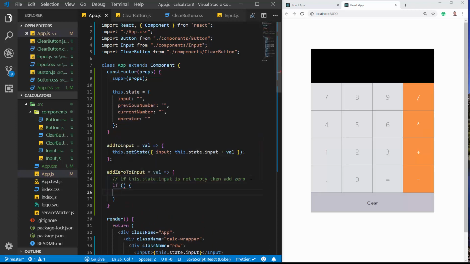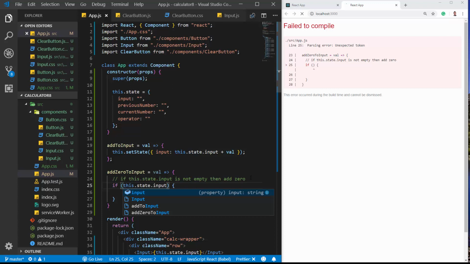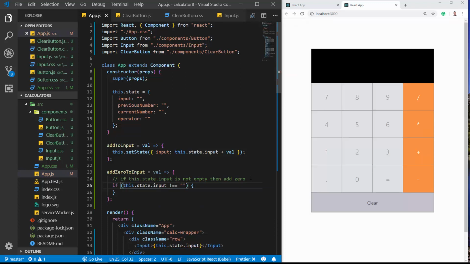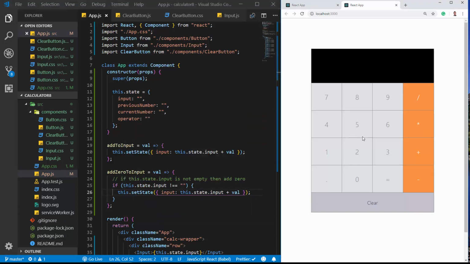So if this.state.input is not blank, which means another number has already been added in, or a decimal point has been added in, then this.setState input this.state.input plus value. Now if we go back, 0 adds, and if I refresh, try to make the first number 0, doesn't work, but as soon as I add another number, I can add a 0 back in.